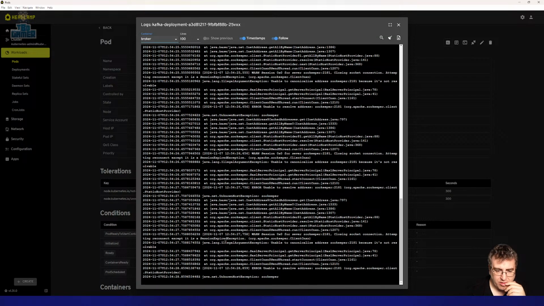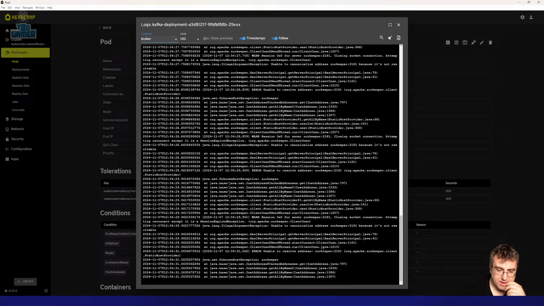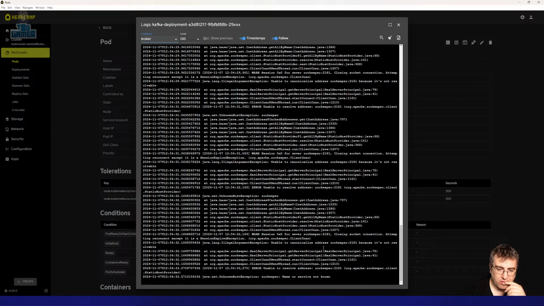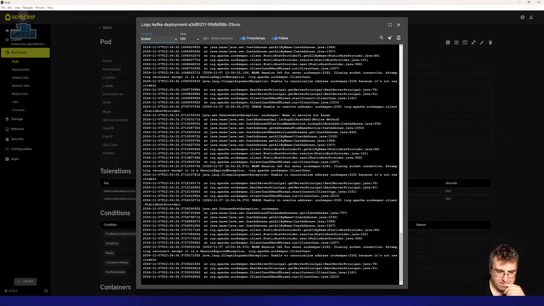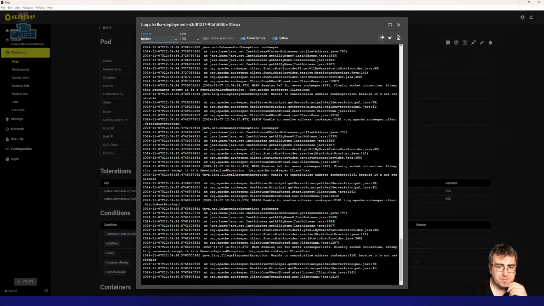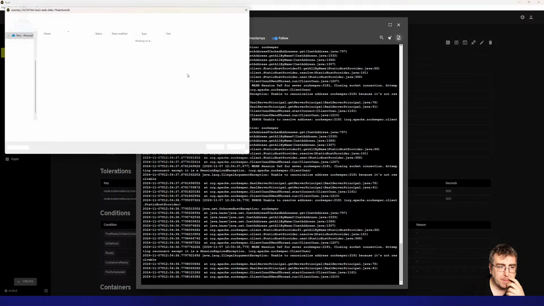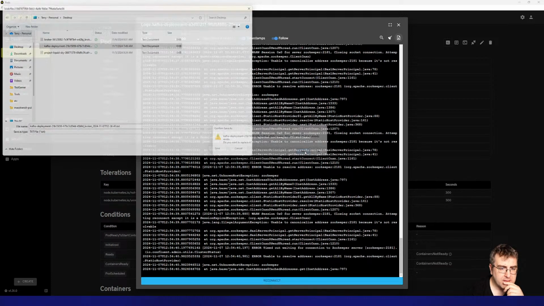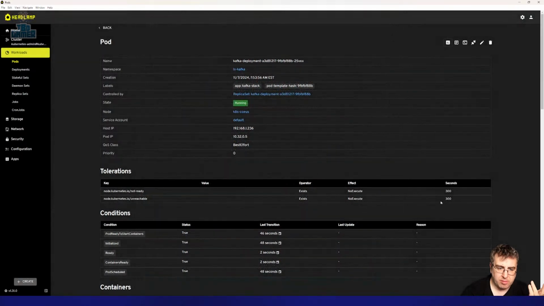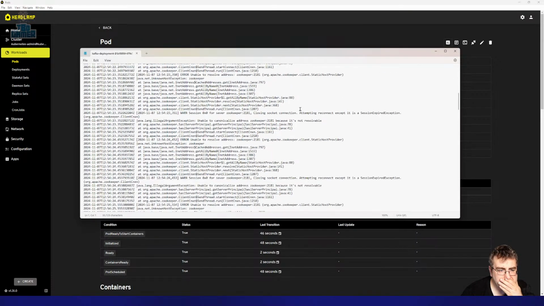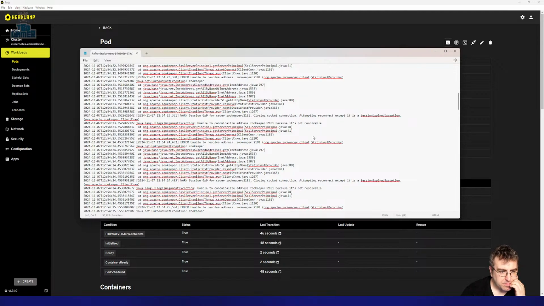Yeah, unable to resolve. So now it can't resolve it. That's a whole different problem, right? And now it reboots. Unable to canonicalize because it's not resolvable.